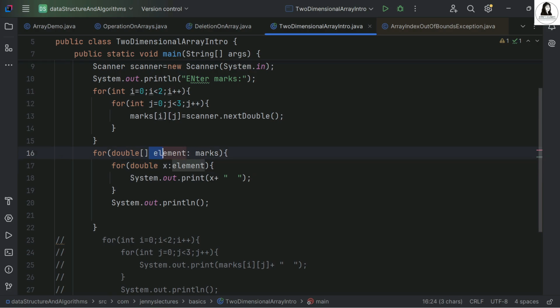In this case, the loop will run till whatever the elements in marks, and in this case, this loop will run for whatever the number of elements in this array. So the number of elements within this can be different. So it would be m into n kind of thing, right?